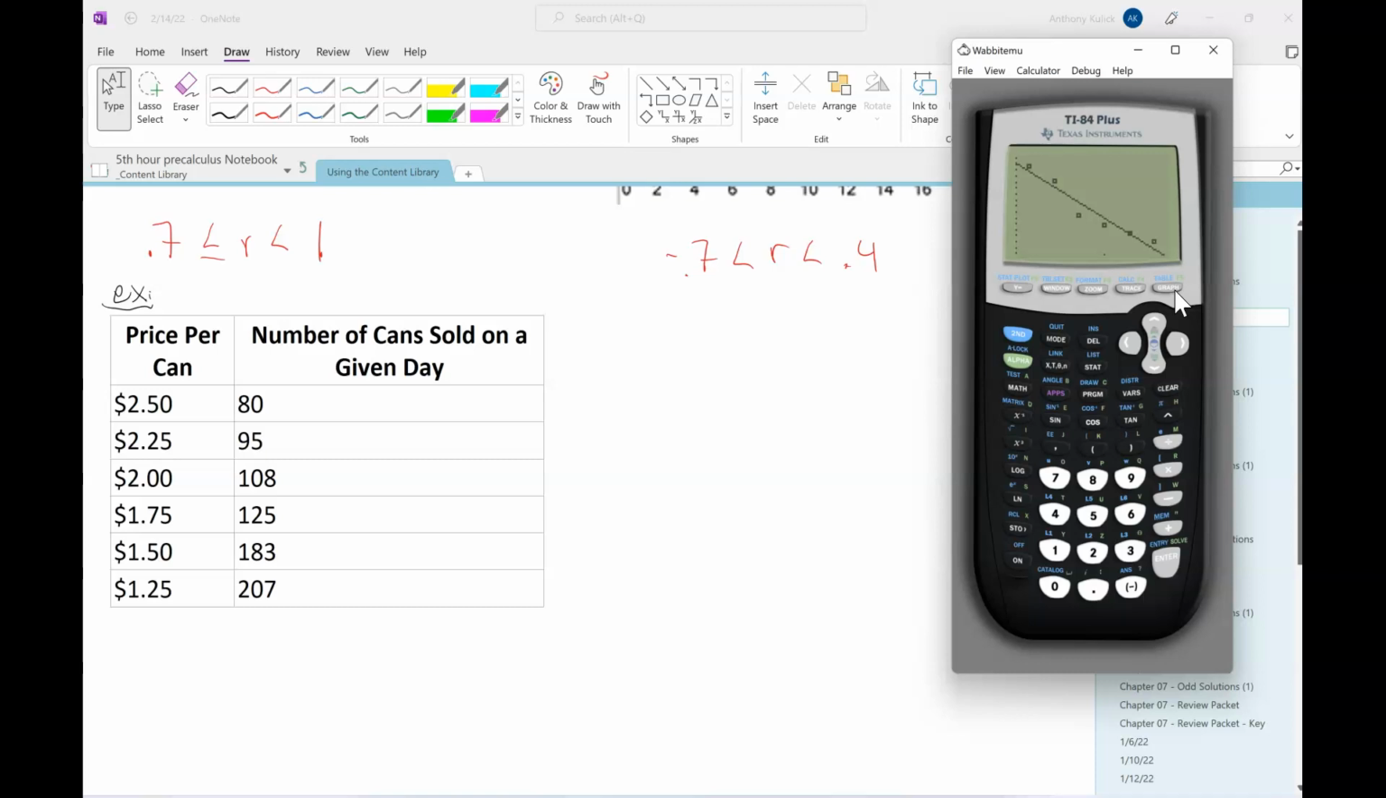Well, we can use it to make predictions, right? So as a business owner, you might say, okay, what if I charged $1.90 for my can of soda pop or whatever these were, soup or something, I don't know. How many would I expect to sell on that day? That seems like a reasonable thing you might ask as a store owner. So what we can do there is plug the number 1.9 in for X into your model and evaluate it to find the Y, which would represent the number of cans sold.